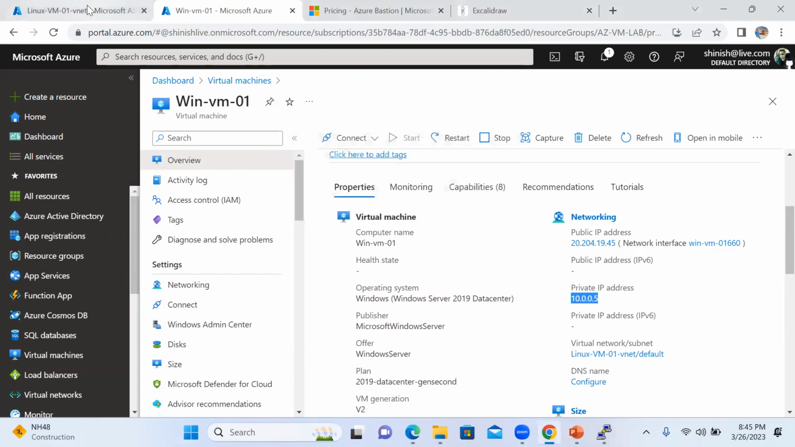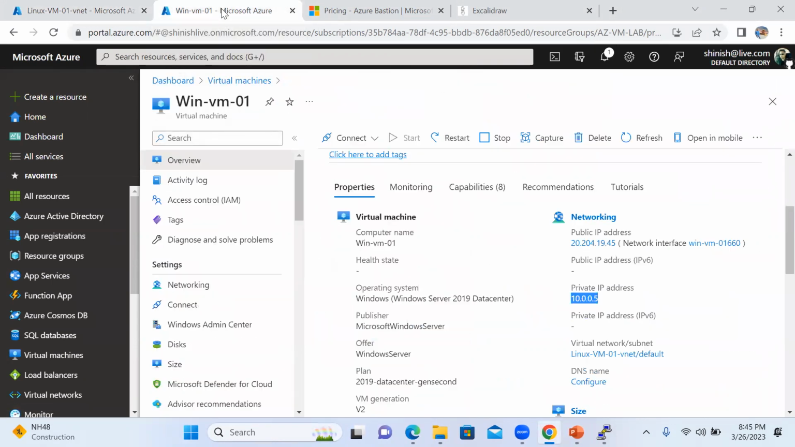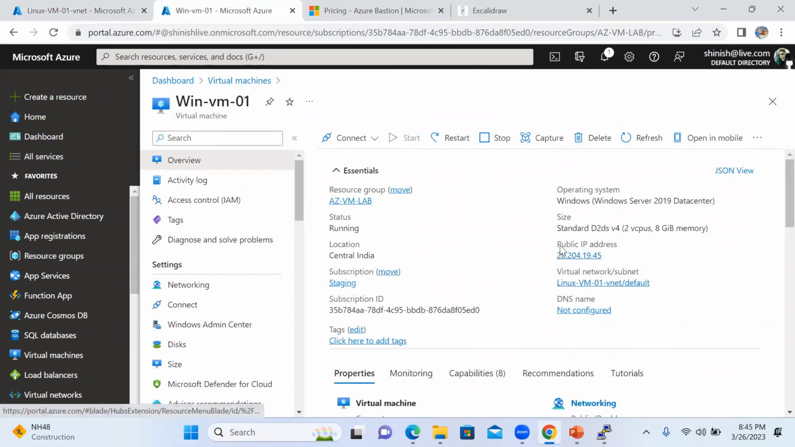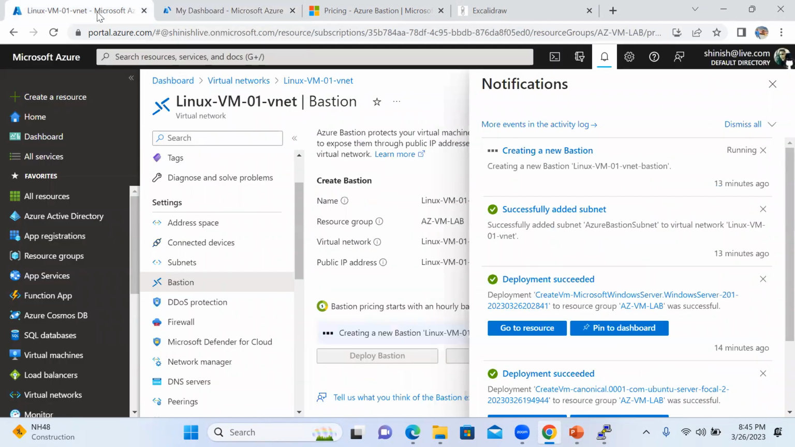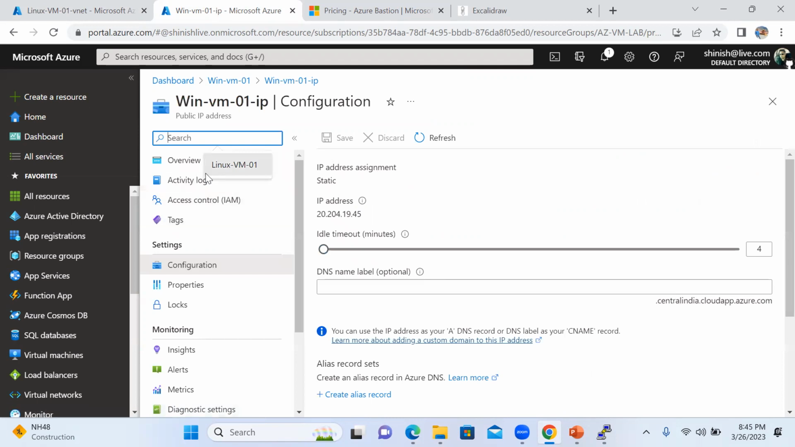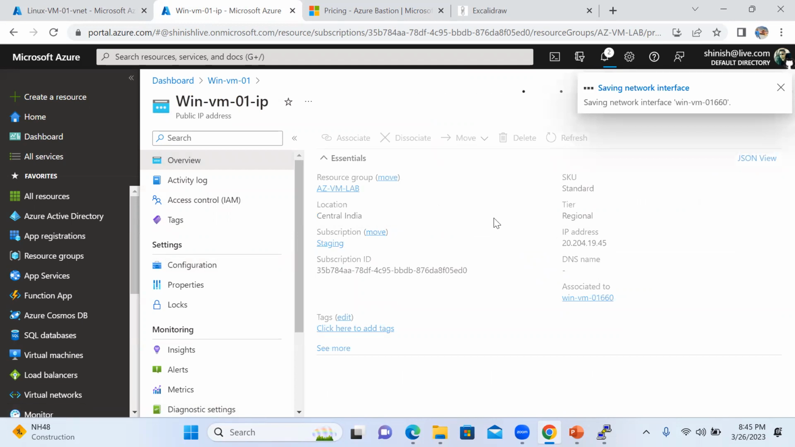So what we will be doing now, once this is deployed, is connecting to this virtual machine using the Bastion service, and we will be deassociating the public IP from this virtual machine. So how do I do it? This is still running. Not sure why it is taking time. Normally it completes in 5 to 10 minutes, but let's see. Now if I try to deassociate or detach this public IP, I go here under Overview and click on Dissociate. So I'm detaching this public IP from this virtual machine. The only IP left for this VM is now the private IP.